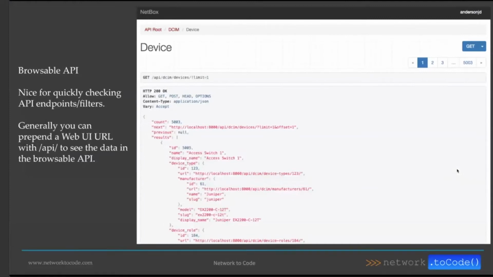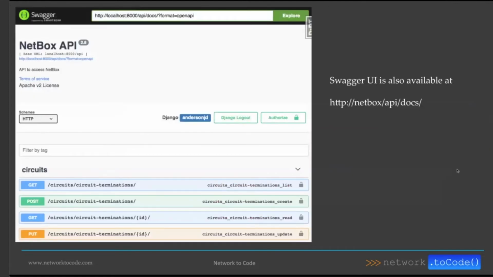So we do have a browsable API. So if you're in the UI and you just want to see, hey, what does the API representation of this object look like, what you can typically do is, in the first part of the URL, just prepend /api to it, and that'll take you to the browsable API, and this is what the response would look like if you were using the actual API. We do have a Swagger UI available at /api/docs.